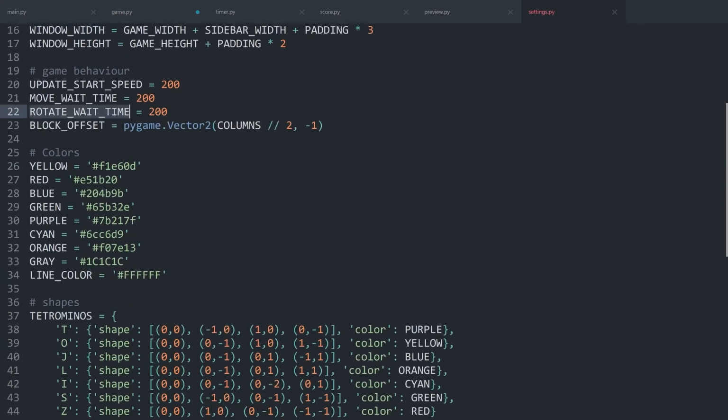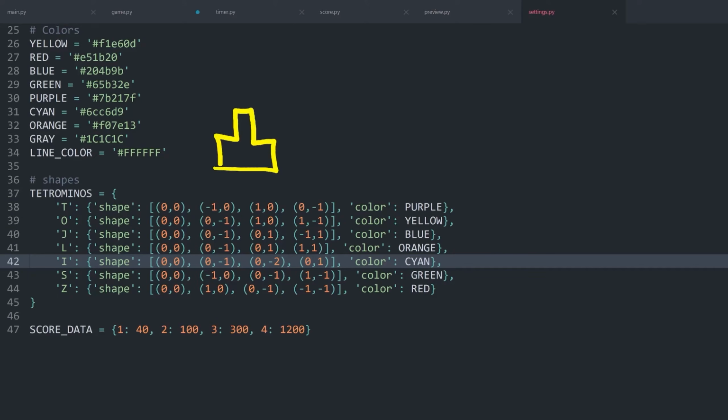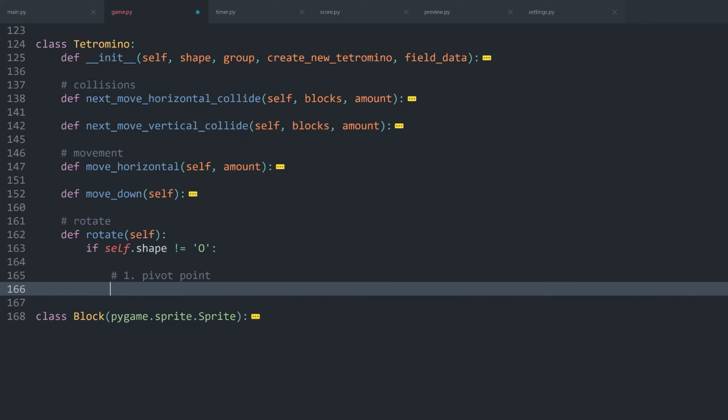Because if you look at settings, there you can find the positions. And in there, you also see that we always start with 0 and 0. This is always the first entry. And I have designed the shape in such a way that this is always going to be the pivot point. For example, for a T shape, 0 and 0 would be this point. That makes our life significantly easier.